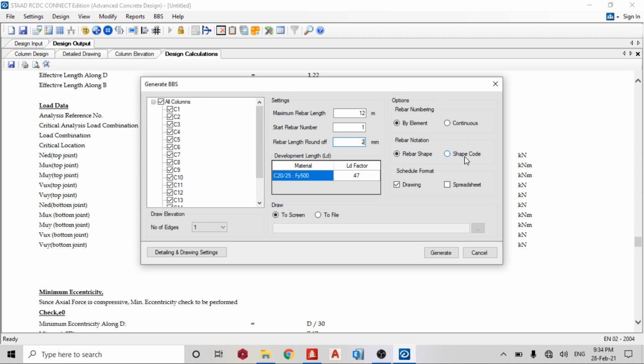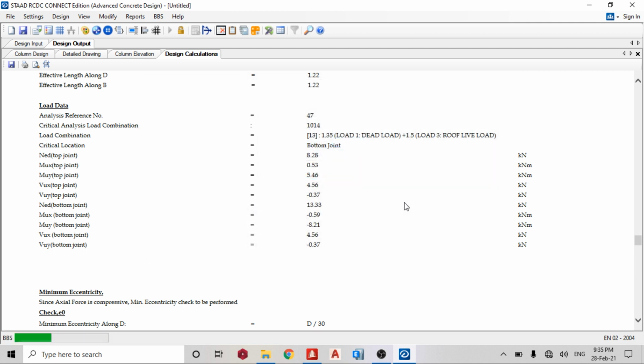Meter by element by shape code. So you use shape code, it's picked from the code you have. So let me use by reverse shape and generate. You can choose spreadsheets. Okay, so I'm waiting for the bar bending schedule to be generated. It takes a little while to generate the bar bending schedule. Maybe one minute to generate it.